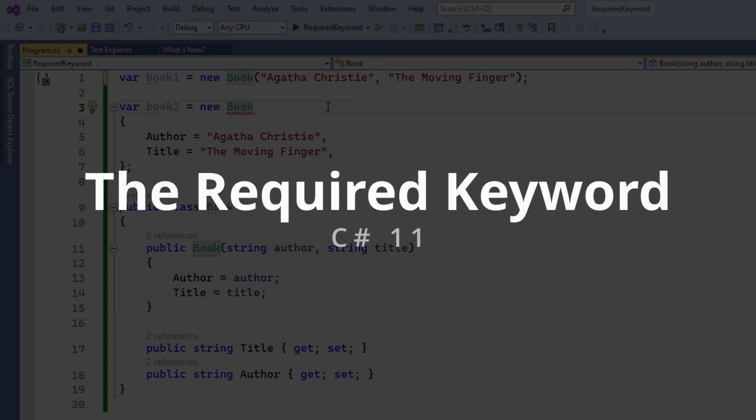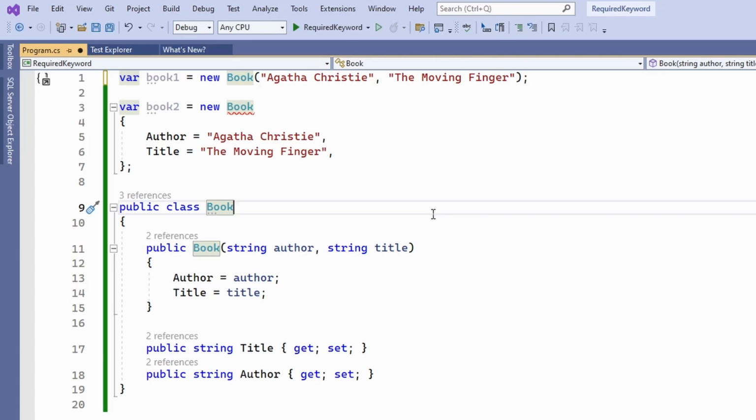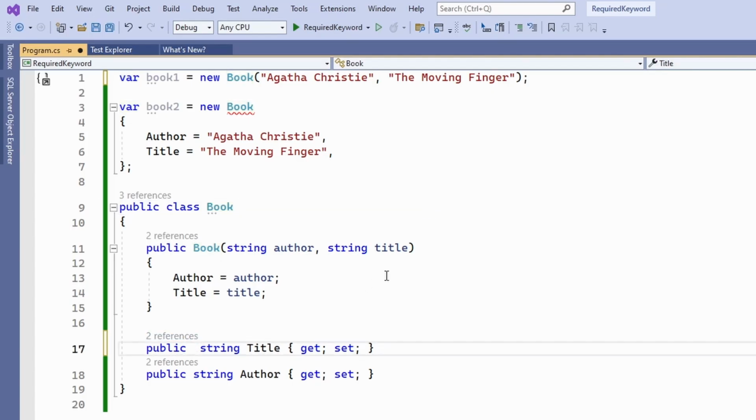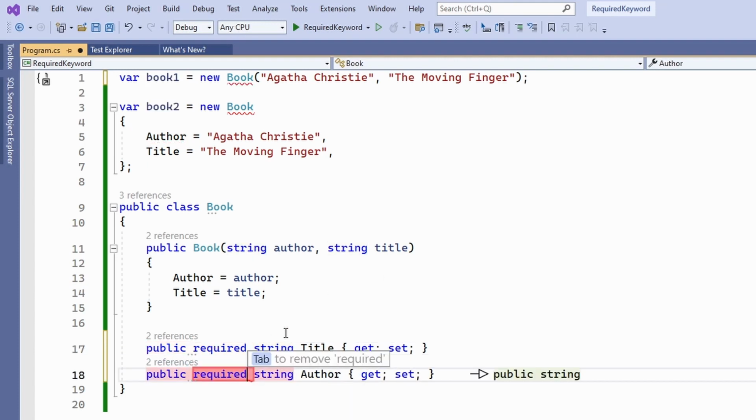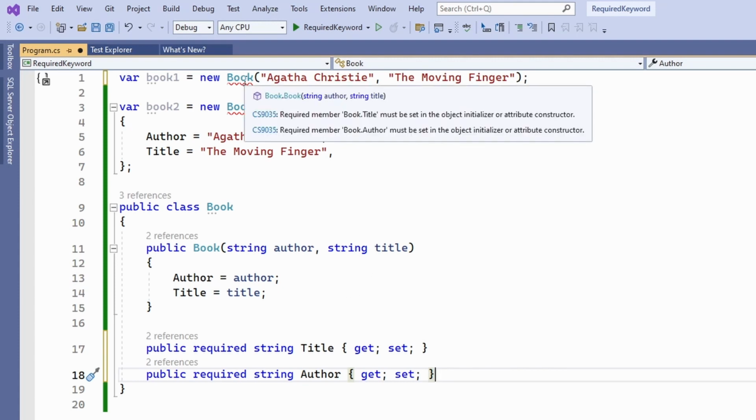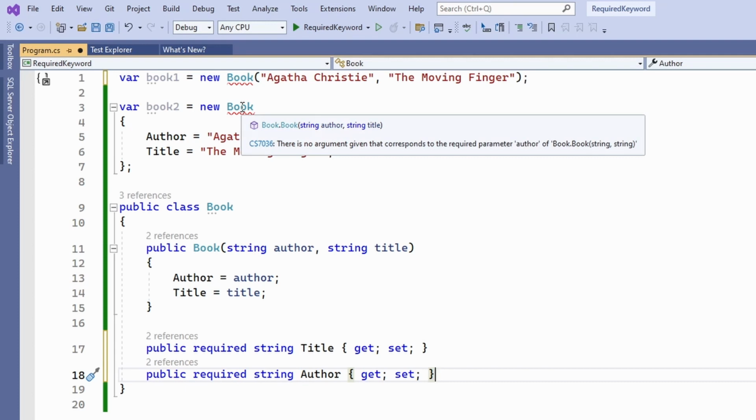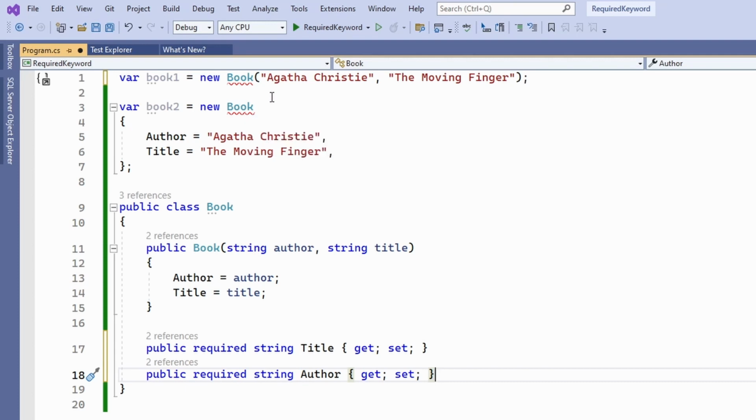Well, finally, the stage is set for the required keyword to help us resolve the issue. Let's add the required keyword to both the title and the author properties. What changes? Well, at first sight, we see compiler errors when using the constructor and when using the object initializer syntax. Let's take a closer look at it.